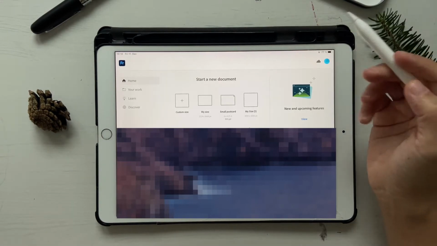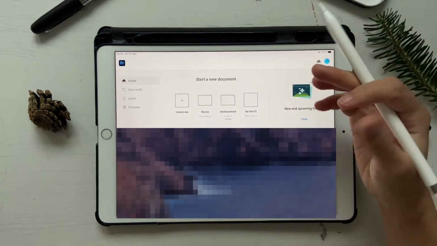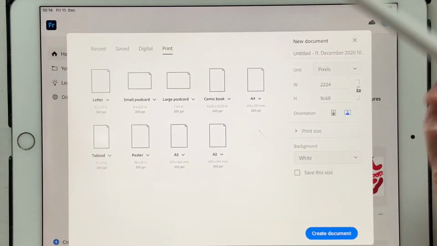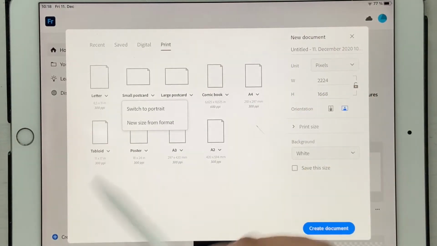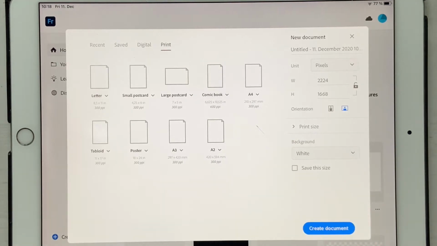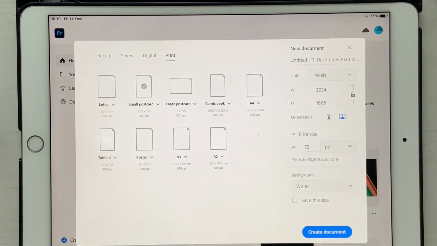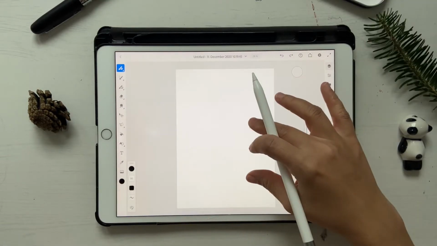So I'm going to choose a small postcard as my artboard for this tutorial. So I'll click on custom size. I'll go to print. So in here for small postcard, I'll just click on this arrow here and say switch to portrait. So it's going to switch to portrait and we're going to use the portrait mode for this illustration. Once you're done, click on this small postcard and then your artboard will be ready.